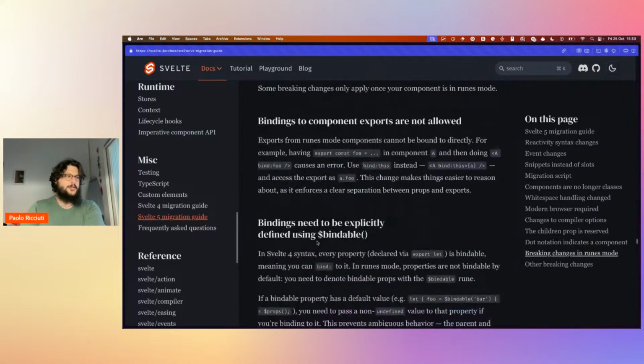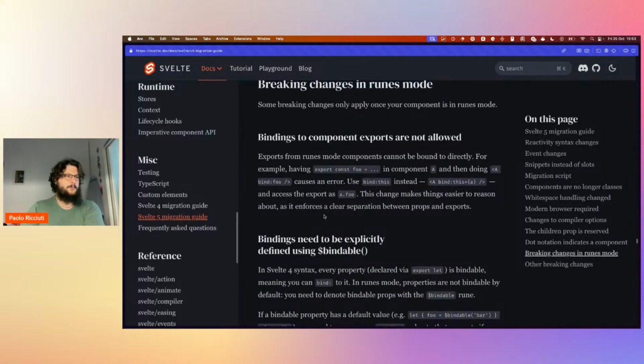There are some breaking changes in runes mode. For example, binding to component exports is not allowed. So you cannot bind to a constant variable that you are exposing from the component. It will actually fail in a graceful manner, and it will tell you why it failed.